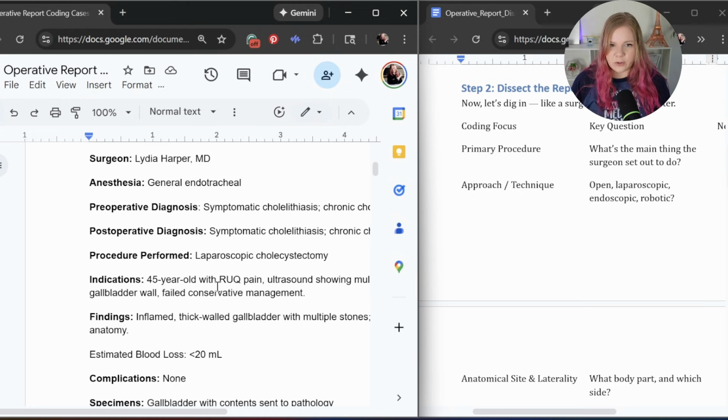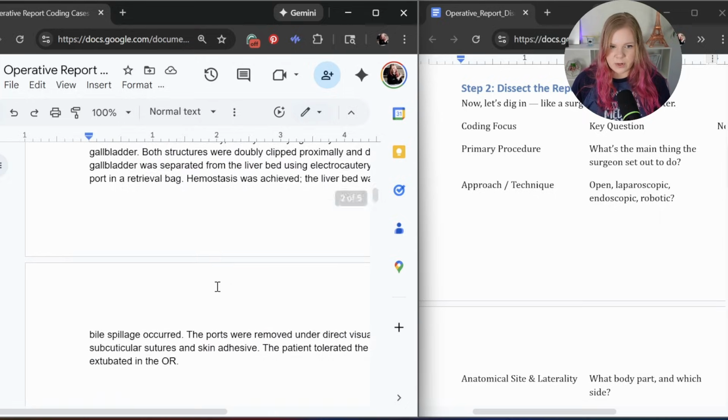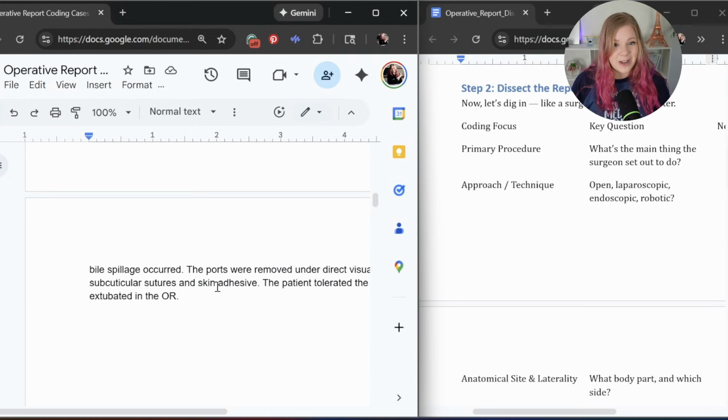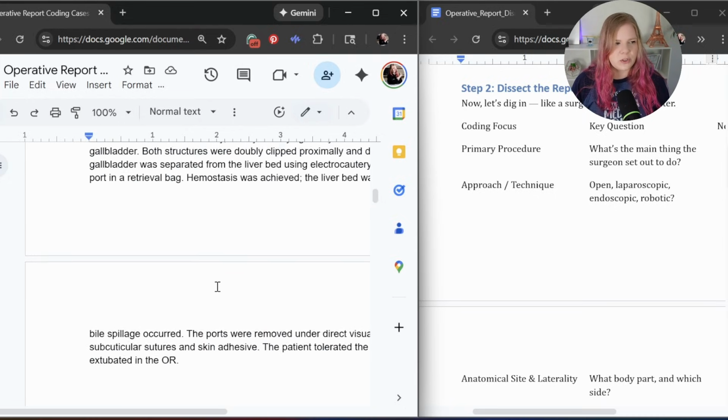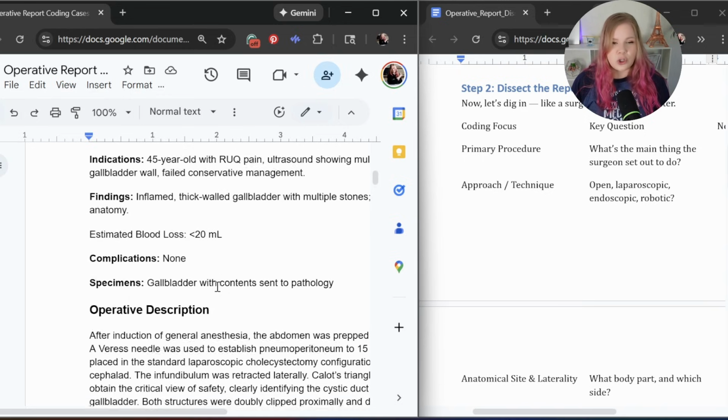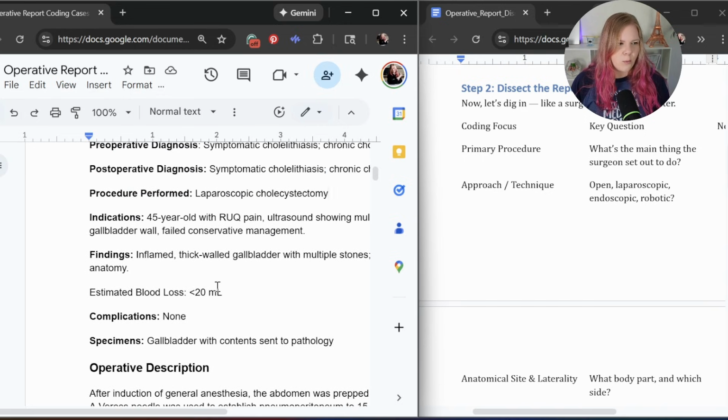So we will have to go into the body of this operative report and verify that it was laparoscopic. Sometimes, not too often anymore, but sometimes they do have to convert them to an open procedure. Or there might be some reason that they had to discontinue it. Maybe the patient's blood pressure went through the roof or something happened that they had to stop, or they couldn't advance their instruments. So that's what we're looking for there.